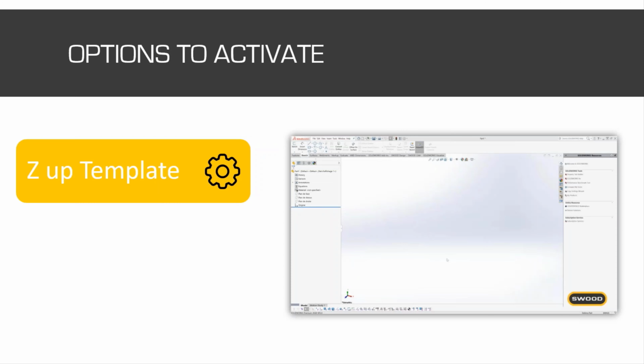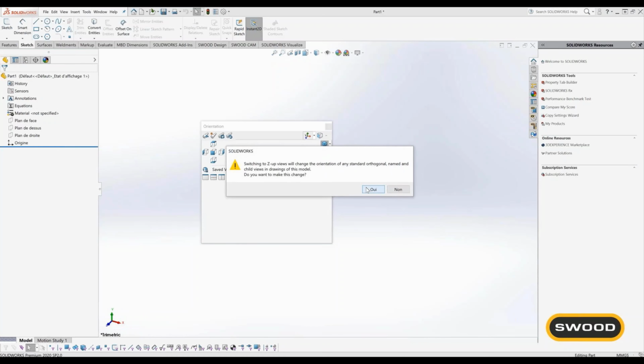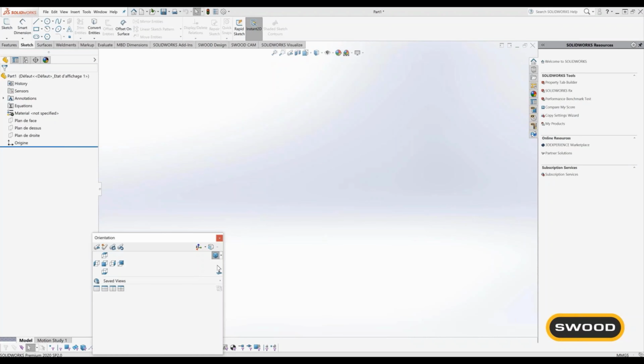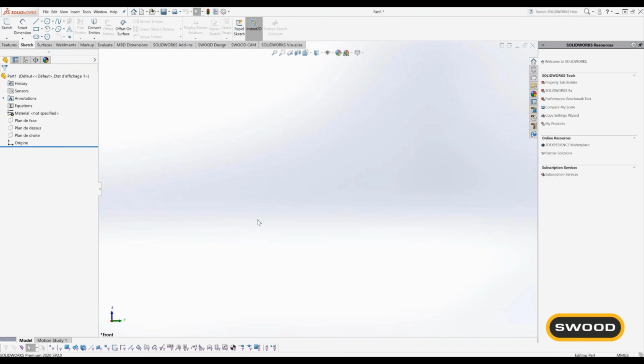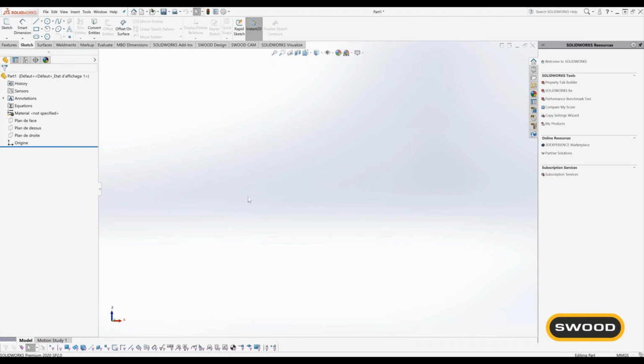Then I think it is also important with SWOOD designs, and I mean with the SolidWorks templates that you have, the part and the assembly templates, to declare the ZDUP orientation. As you can see here, by default in SolidWorks, you have this kind of coordinate system orientation. We will update this one with the ZDUP. Since SolidWorks 2020, you have these options in the orientation window that you can access with the spacebar. Once you have selected the ZDUP option, it's still not correct, so we will now update the current view. We will define this view as the front view.